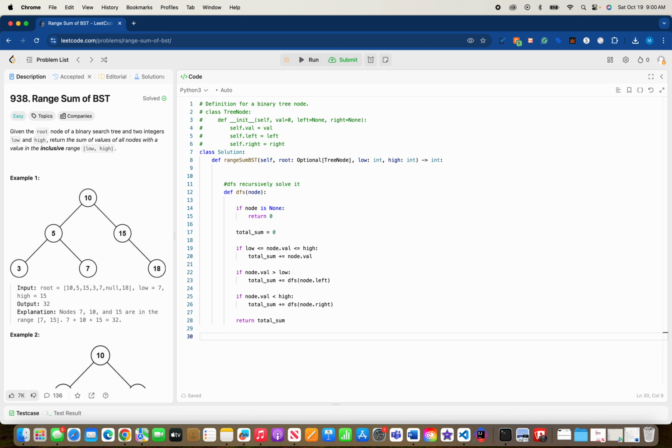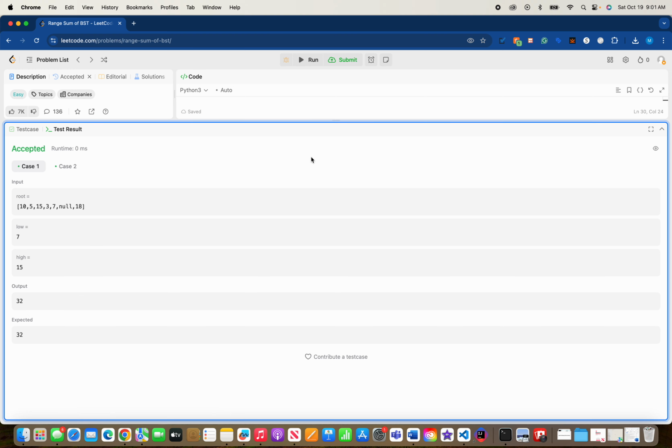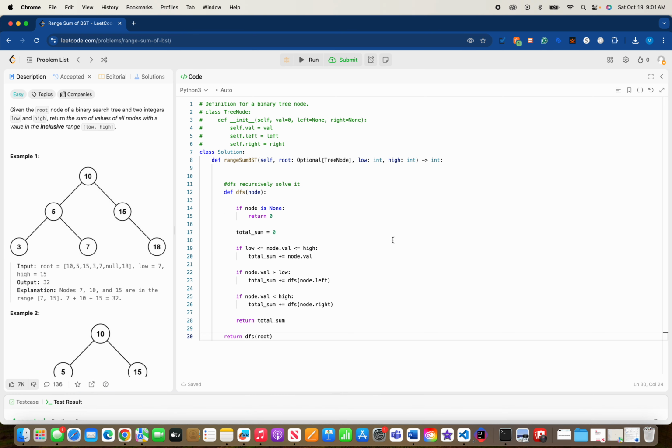So now we're going to move outside the loop and return DFS root. And that's it, it's been accepted.